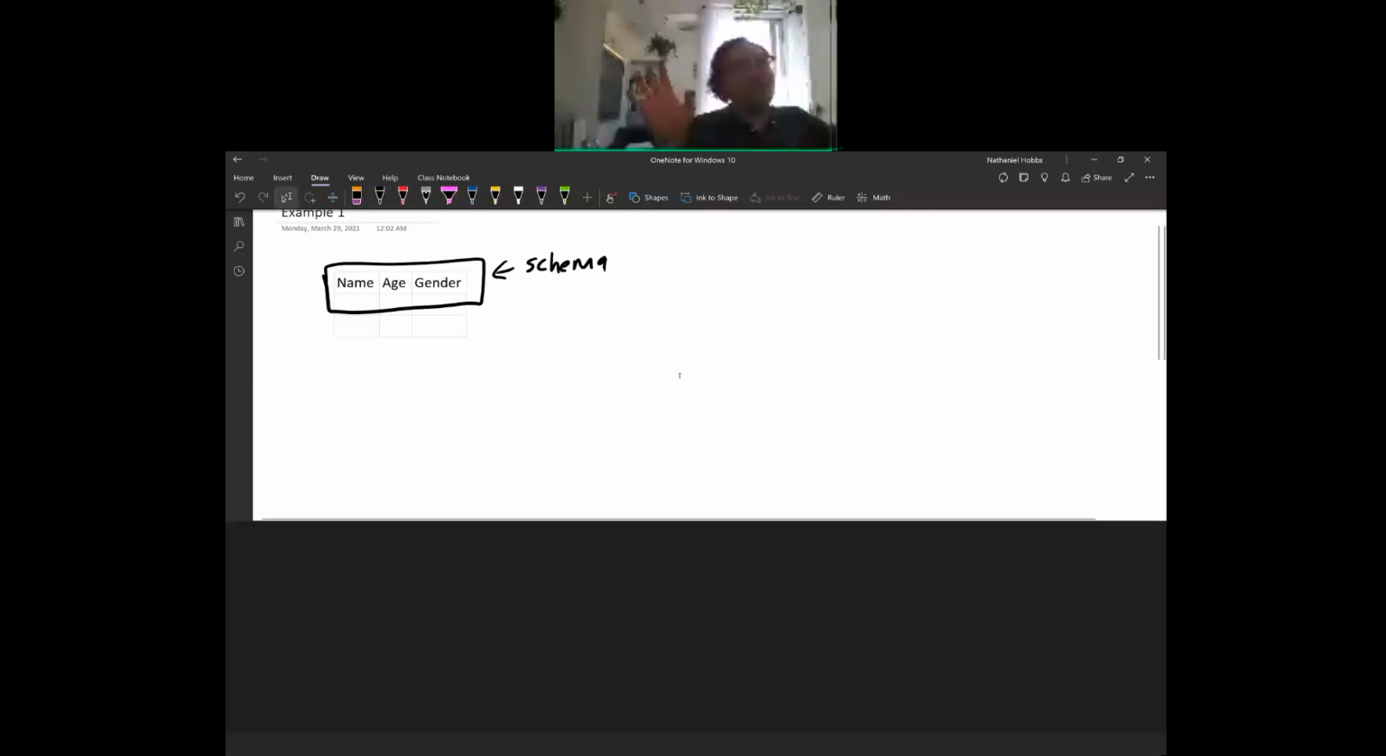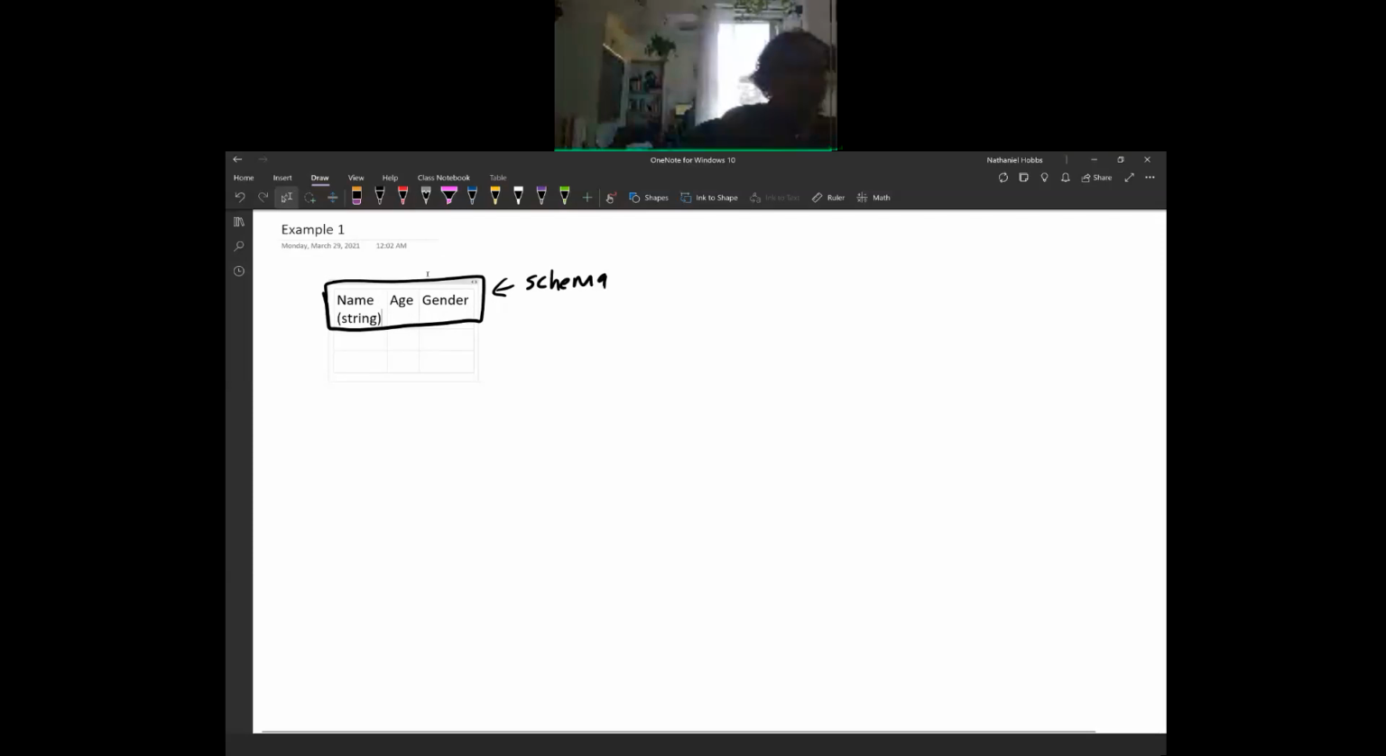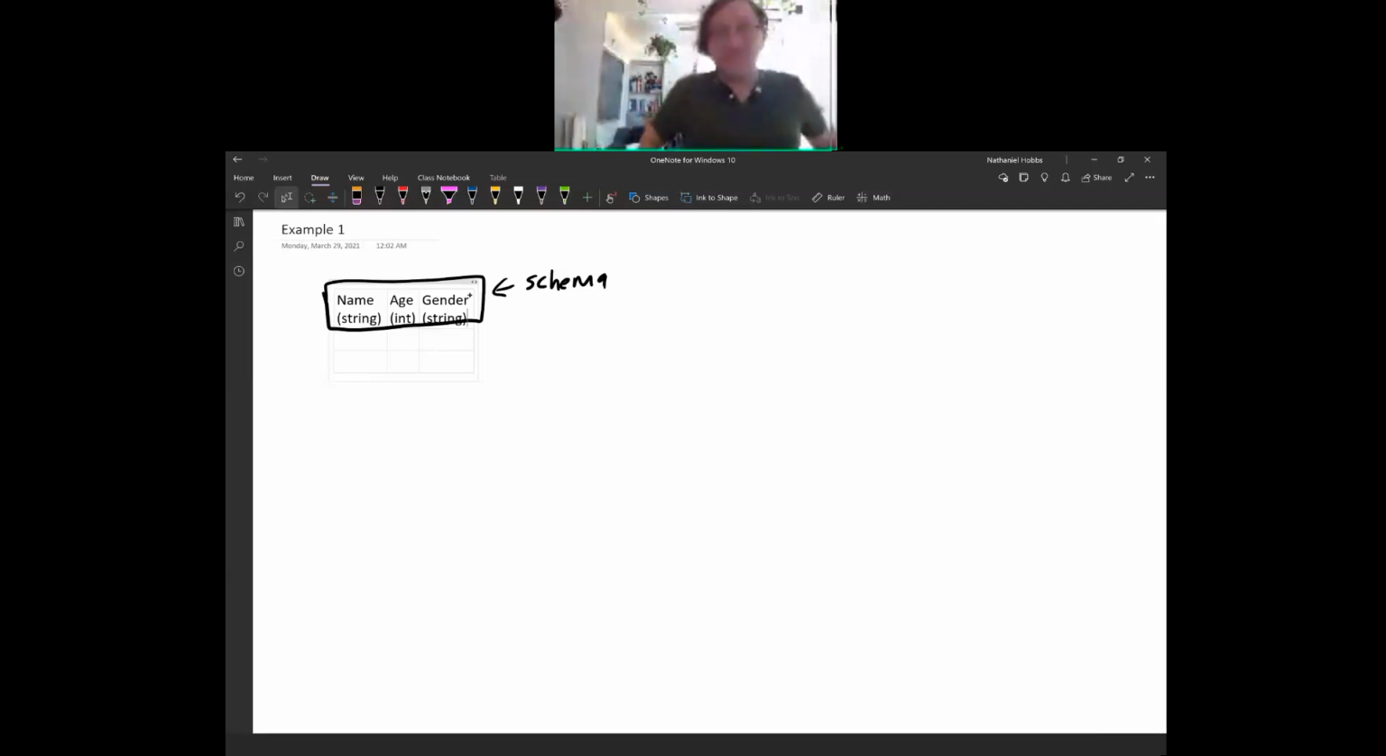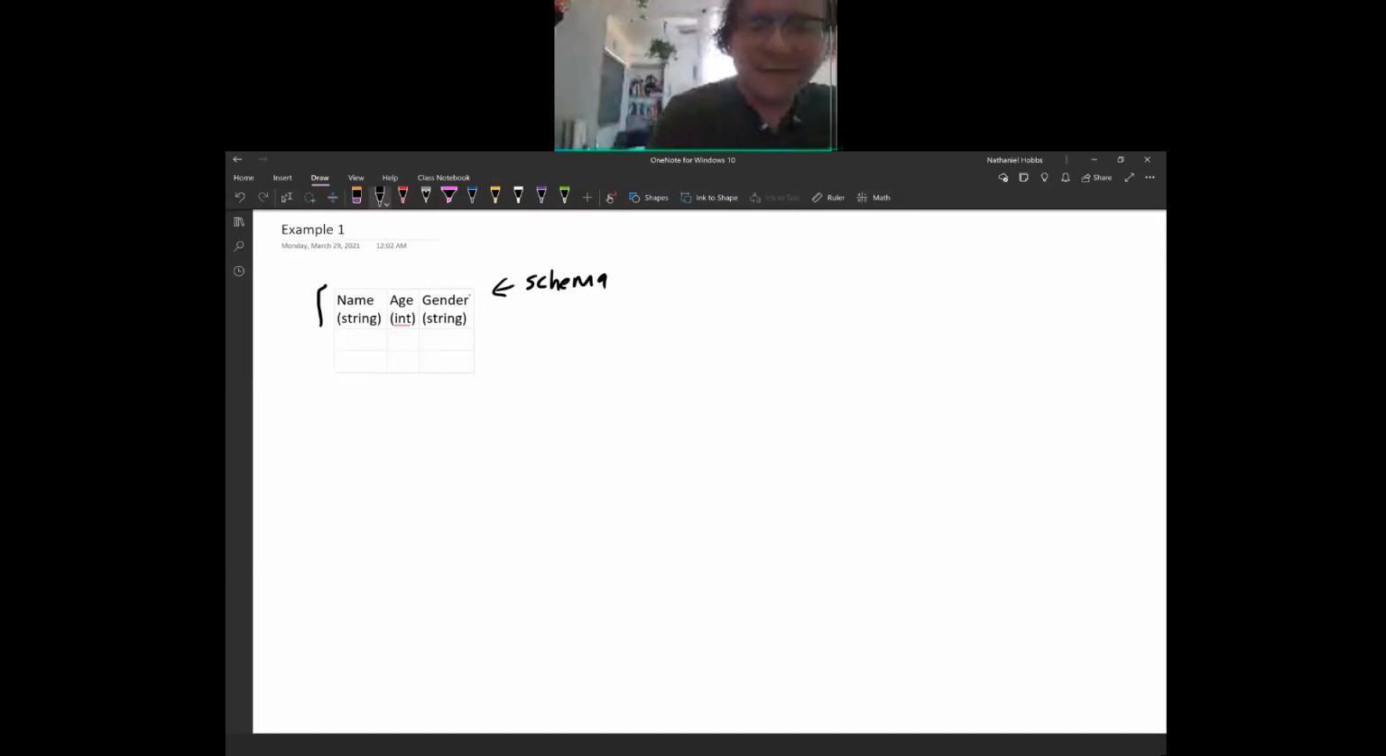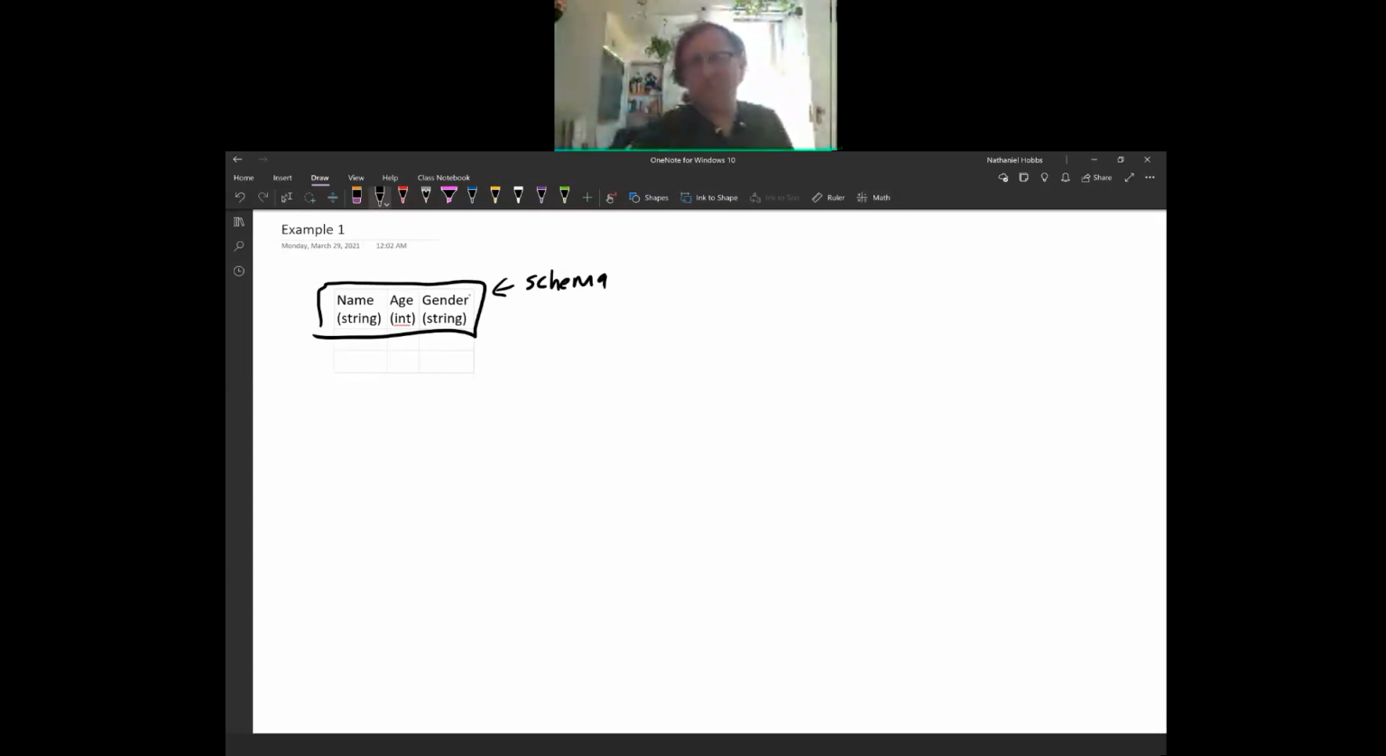A schema is the number of columns, their names, and their types. So here, name, this is a string. Age is going to be an integer. And gender is also going to be a string. Okay, so that is a schema. It's column names and their types. This, in short, kind of describes what this table or this relation is about. No specifics, that is to say, what the actual entries are, is not a part of the schema. The schema is only describing the type of table this is.